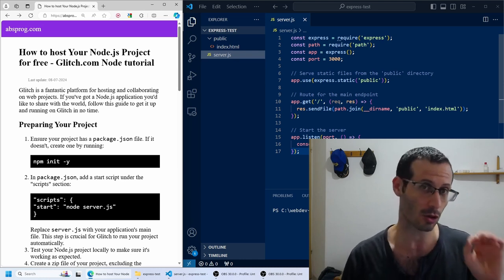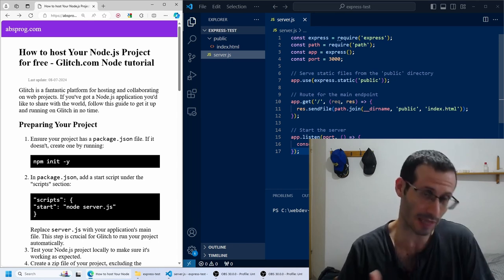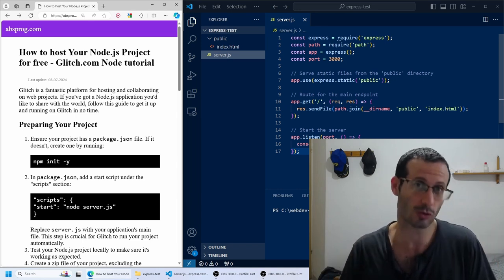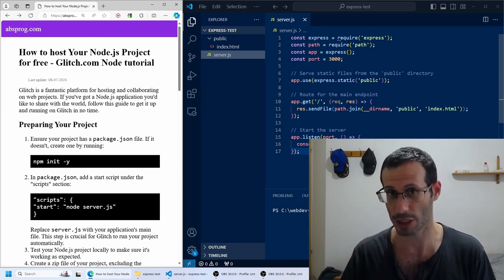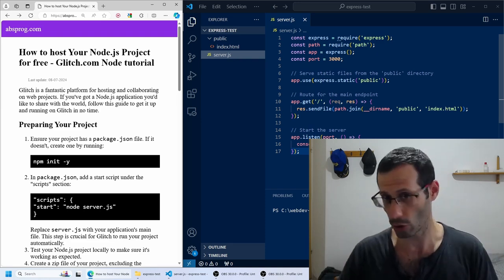We're going to use a service called Glitch or glitch.com, and they have a free tier through which you can receive their services for free. So first, of course, we have to develop some Node.js application. For this demonstration, I'm going to use something very simple, but of course it can be any other Node.js application.